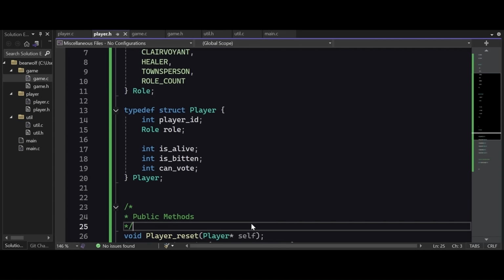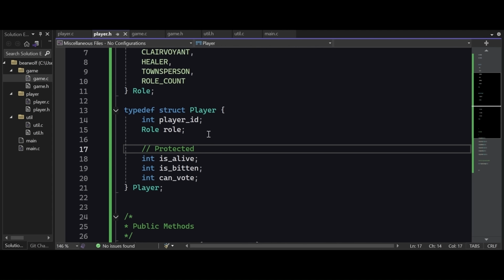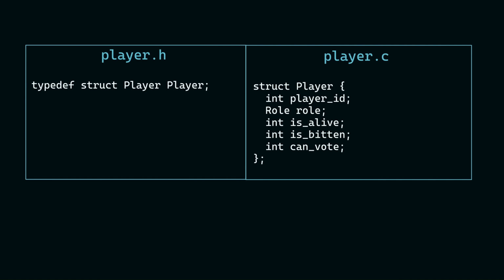Let's revisit the player struct. Currently, this has all the data exposed in the header file. But then how do we enforce or at the very least communicate that the variables intended to be protected should actually be accessible only from the subtypes and nowhere else? It's not as easy as making player an opaque type as we did for the game struct.